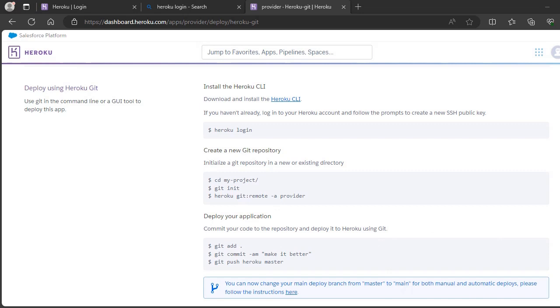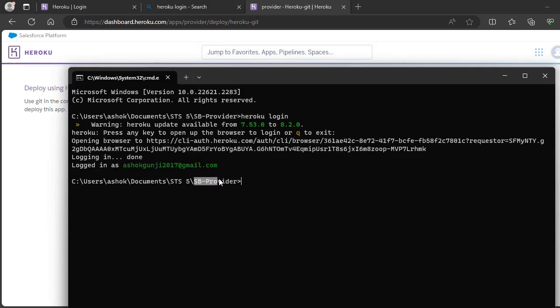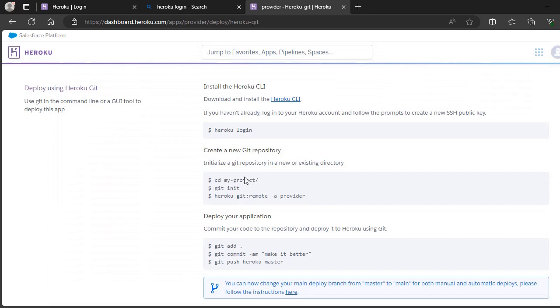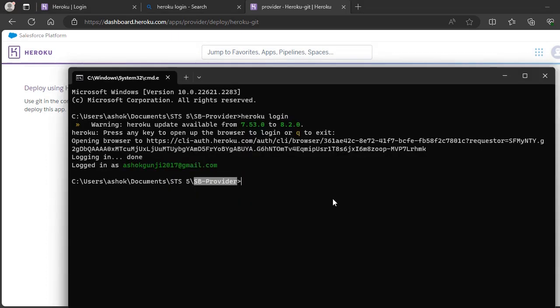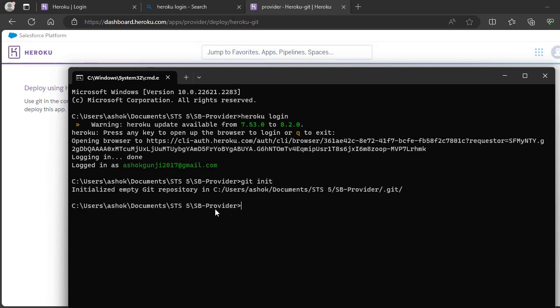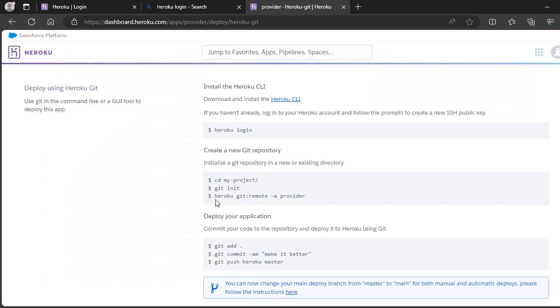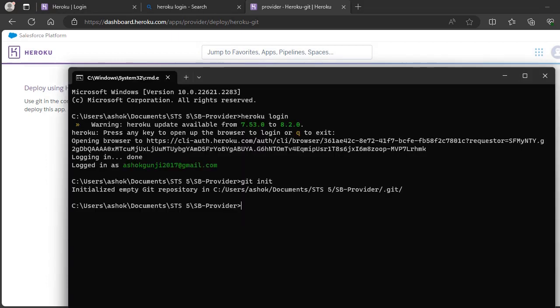We can go to the current project. Already it is in the current project, SIM SBI provider. Okay. Later, git init. Initialize empty git repository. And the next option is we should give this one. Copy. Paste here. Enter.